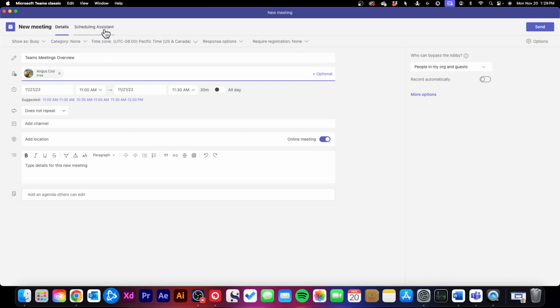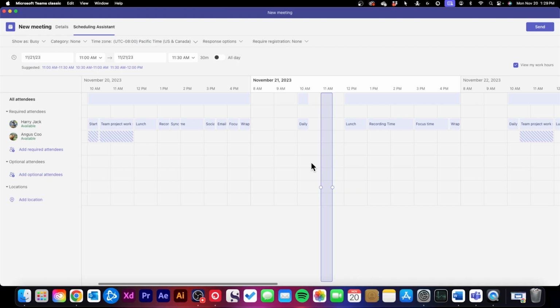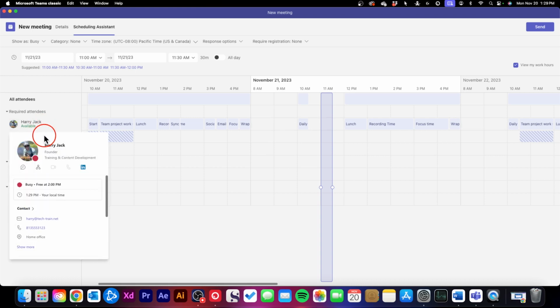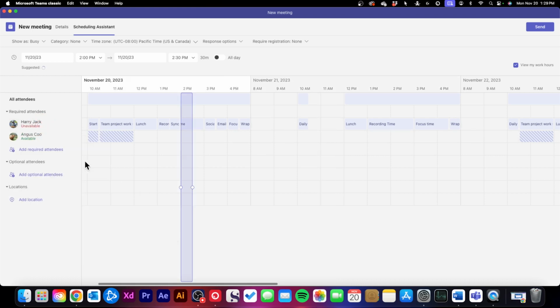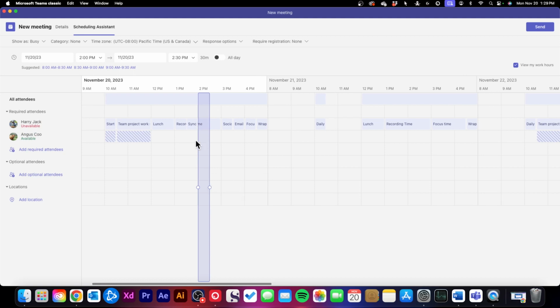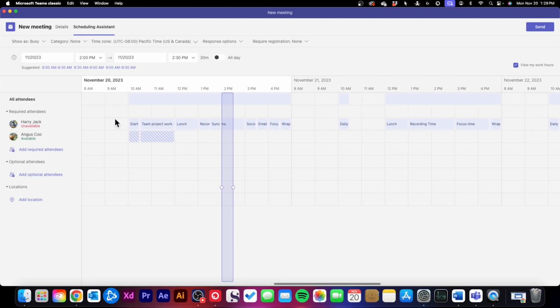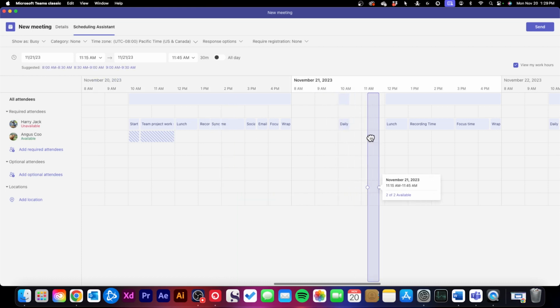But let's just pop into our scheduling assistant and double check that this time is going to work for everyone invited to the meeting. We could see my calendar as well as Angus's calendar here, and it looks like we are available. We can confirm that by seeing that it says available next to both of our names over here in Teams. But if I were to move it, like I just moved it, for example, by clicking, it is going to move it into a space that's unavailable. So let's put it back into the 11 a.m. slot for the 21st, and it shows available for both of us.